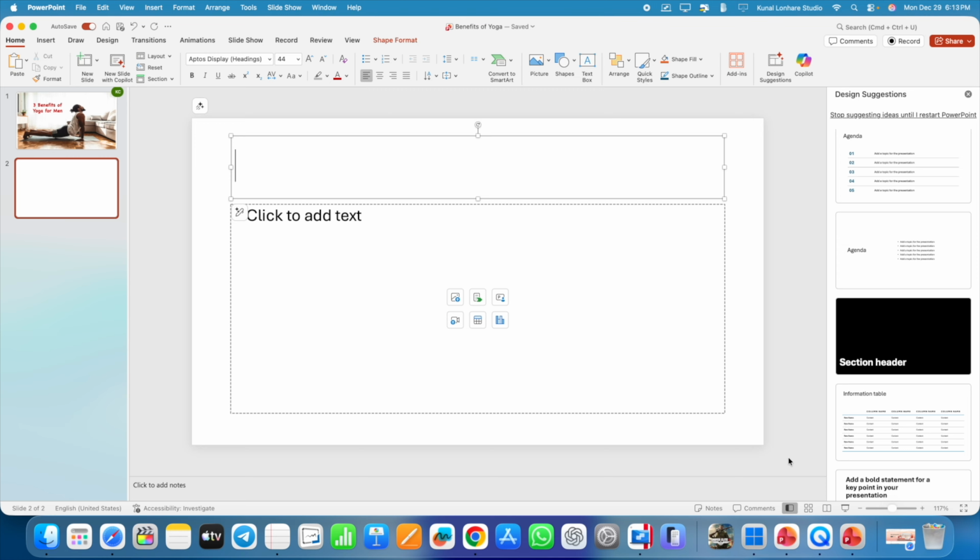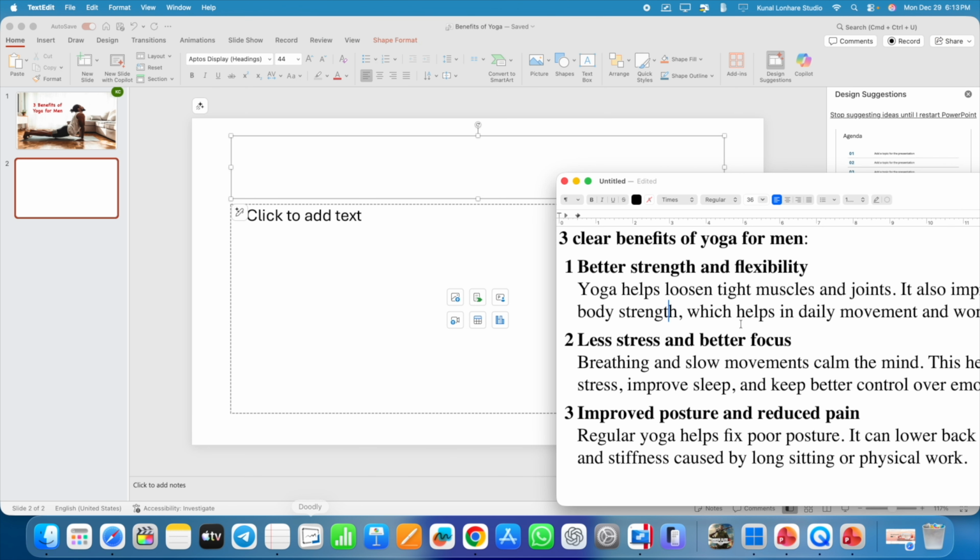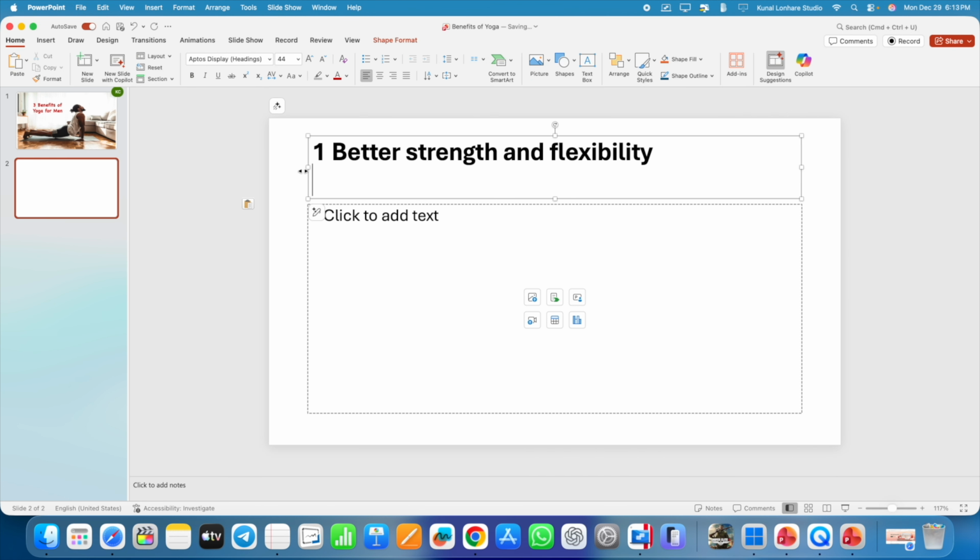And another thing is that you can go ahead and copy the first point, not this, let's copy this point, paste it.